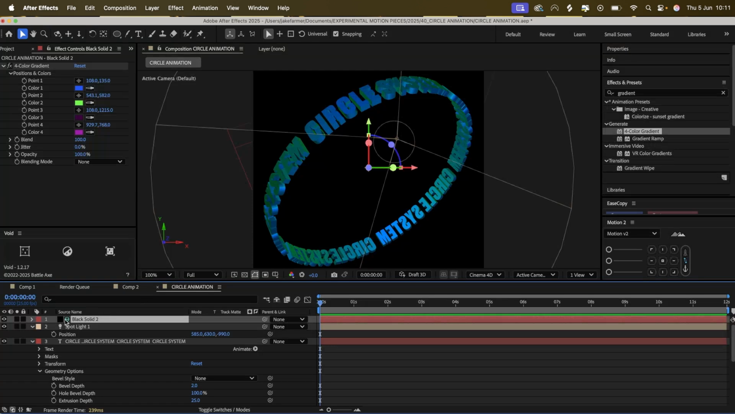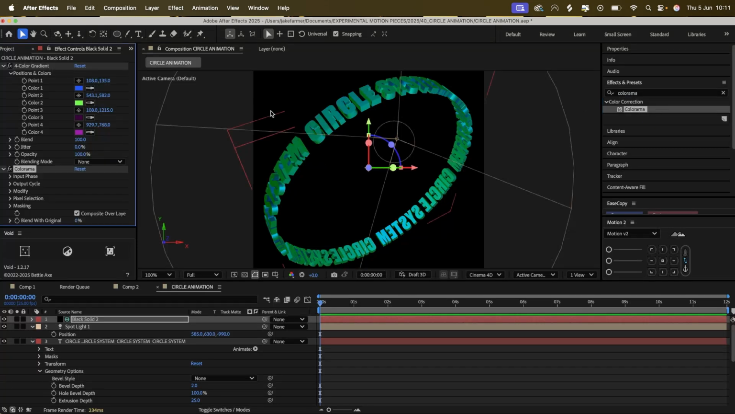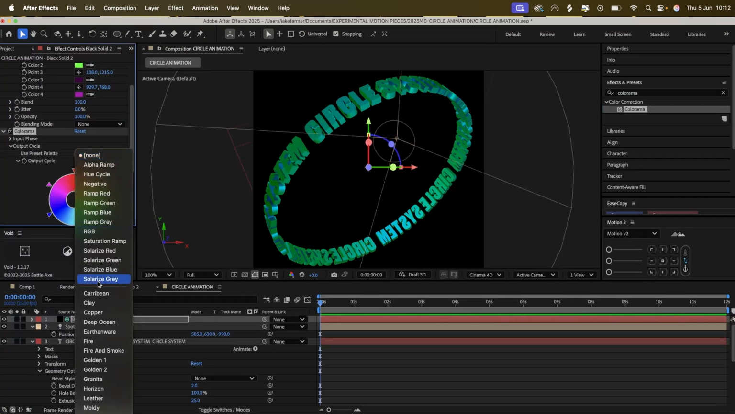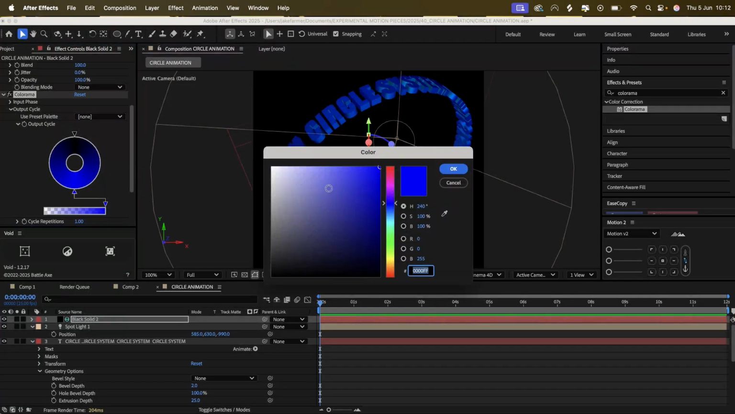Go to our black solid layer and we add a colorama. I'm going to put my colorama preset to probably solarized blue, and then I'll tone this down a little.